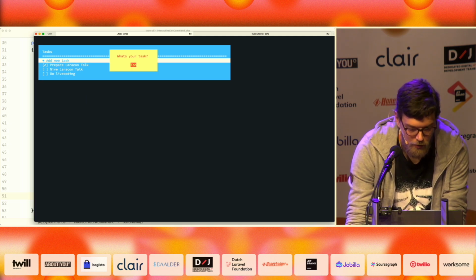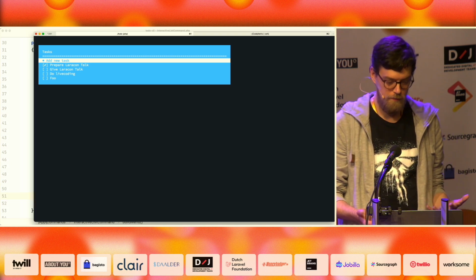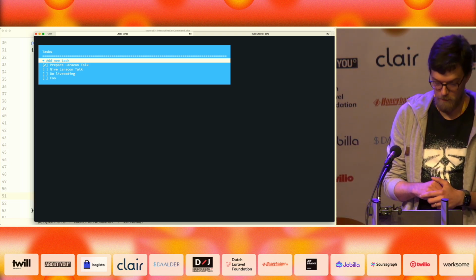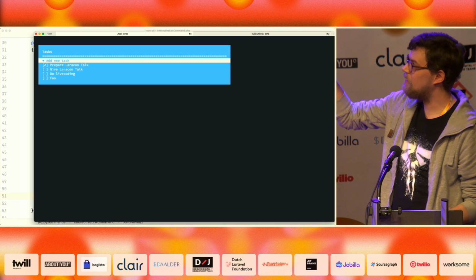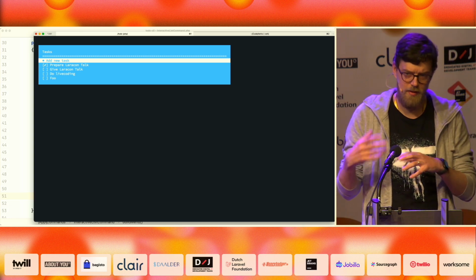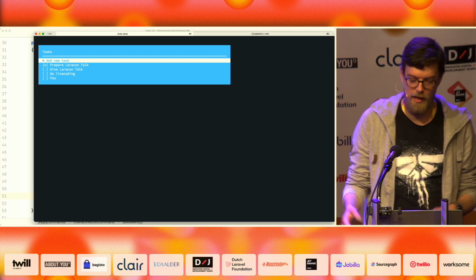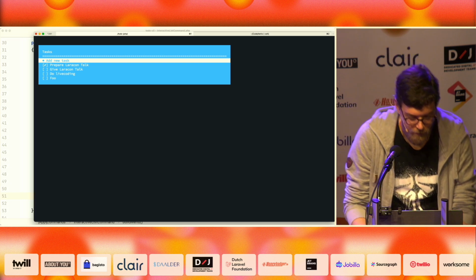Add new task, foo. There it is. We immediately just redraw our table. And as you can see, the exit menu item is gone because that's the default menu item, so we would need to add that ourselves now.